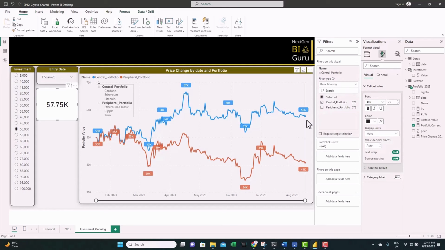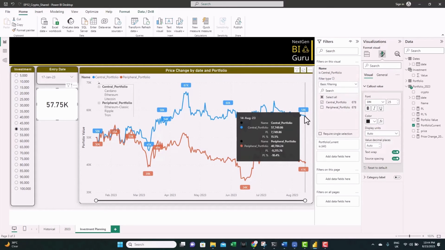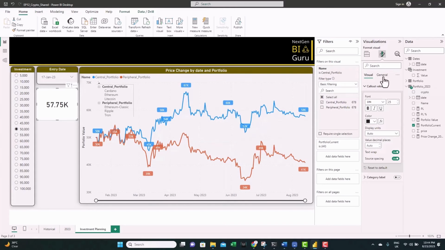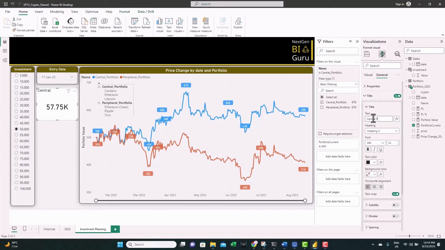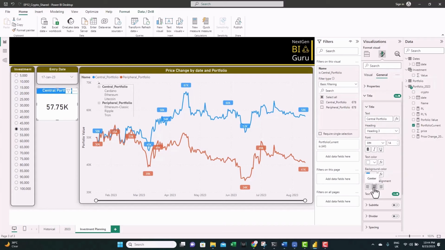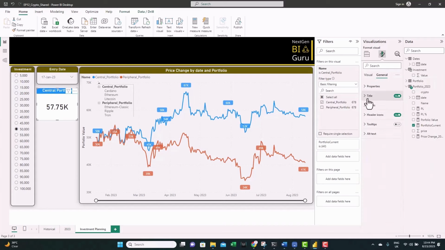So we can see this reads the latest value here, 57,000.75. Let's also add a title for it, central portfolio, and let's change the text color to white, and the background, use the same color of the legends, put it in the center, and from effect we do the usual.